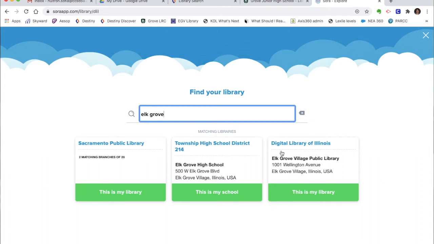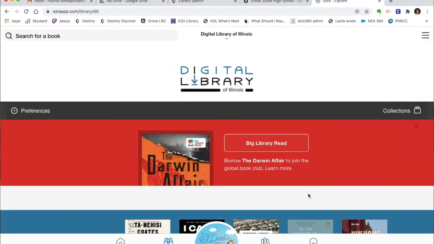Now you'll notice that it says Digital Library of Illinois. So it's the same library that my home library has. So when I click on this is my library, it really doesn't do anything. It just takes me back to that digital library. That means that both of these libraries have the same digital collection. But if I wanted to add a different public library and they had a different digital collection, I could do that. Now, for you to add your public library, you do have to have a public library card because it's going to ask you to type in your card number. So make sure you have that handy when you're trying to add your public library.